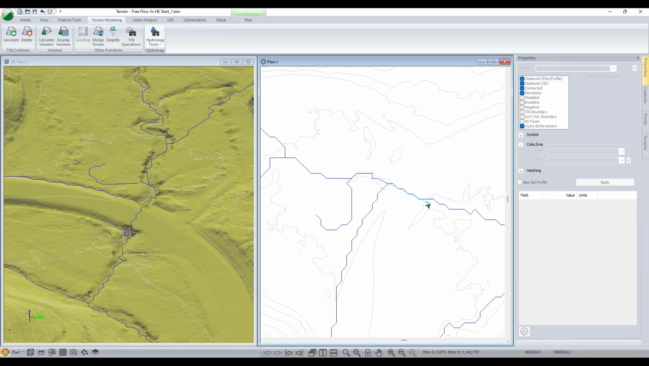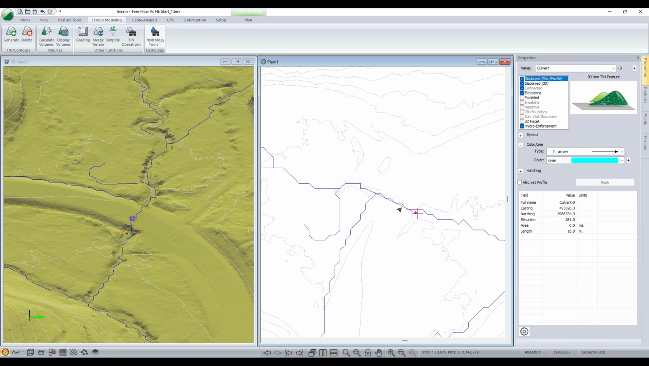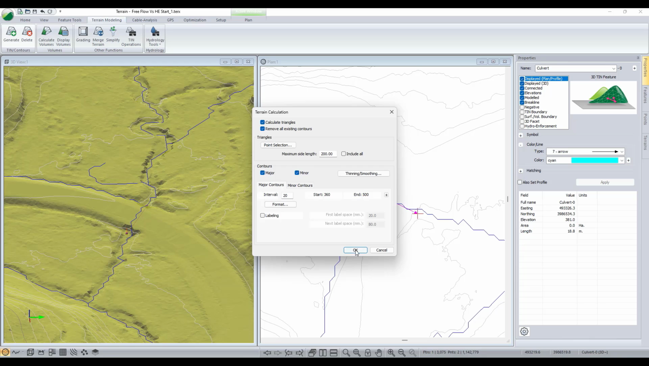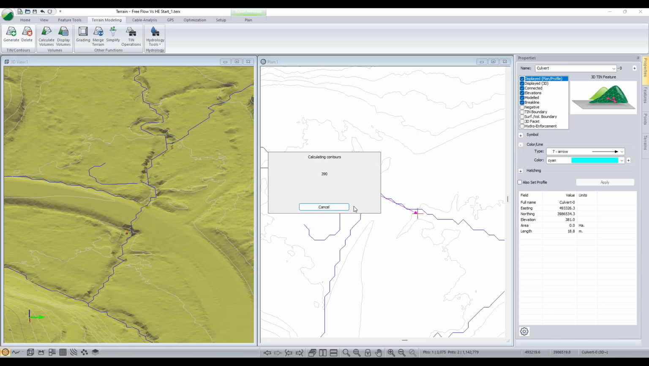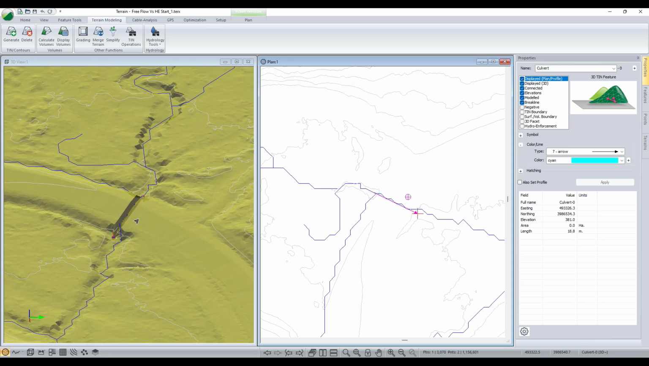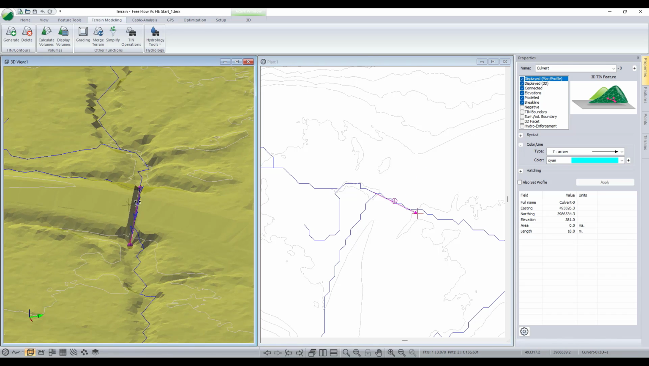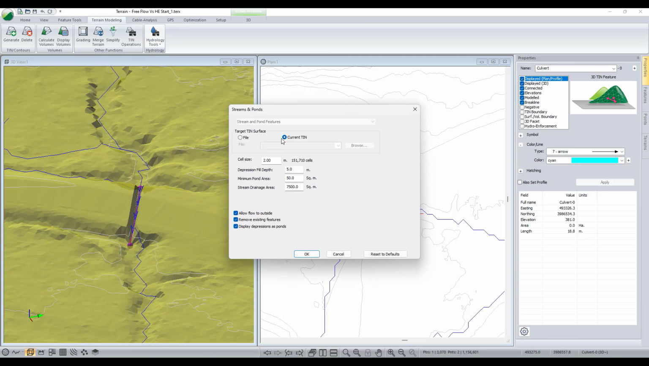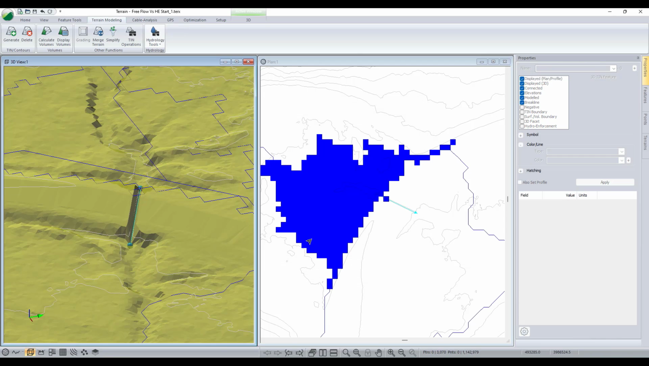First I'm going to do something that's not going to give desirable results. I'm going to turn this hydro enforcement feature off and just turn it into a modeled break line feature. I'm going to hit apply. Now if I remodel my surface, we'll have a look at what this looks like. We can see we've got this really narrow trench running through there. If I rerun my streams and ponds tool, and note that I'm using a cell size of 2, it's not capturing what I'd actually like to capture.